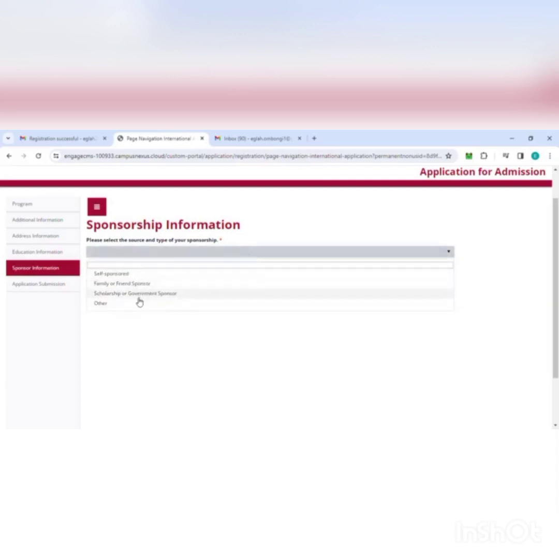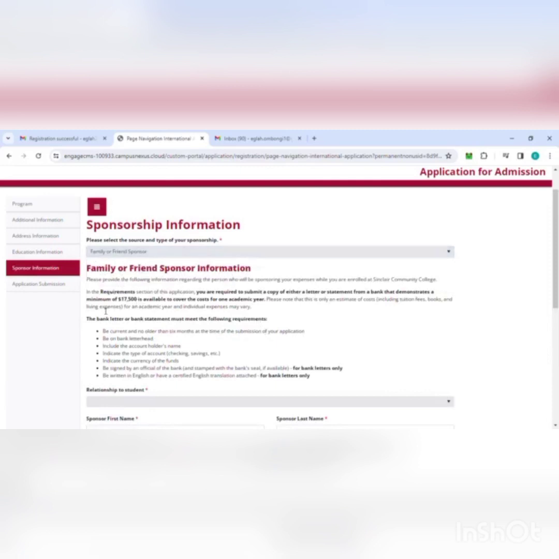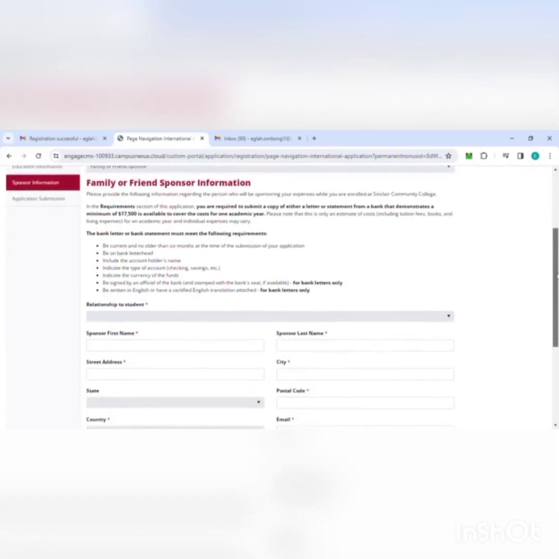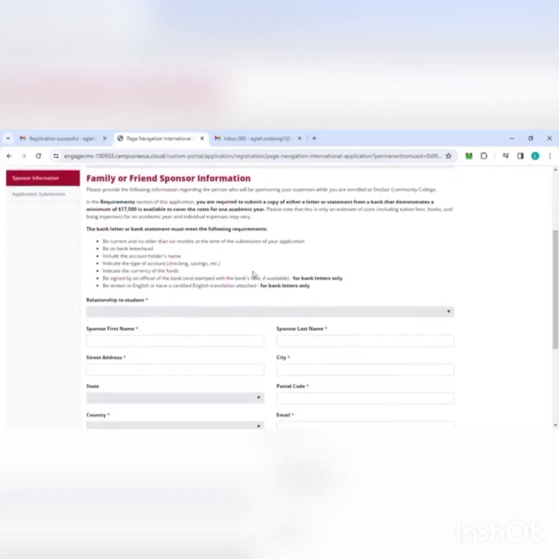We read this earlier, the minimum bank amount that you need in your bank statement, and they have indicated all this information here. You see, so here they need the bank statement that you're going to give. You need to say the relationship of that person to you. Is it your family member? If it's your guardian, if it's your parent, let me just say it's a parent. Then you need to give the first name of your parent. This is not the exact name, I'm just showing you an example.